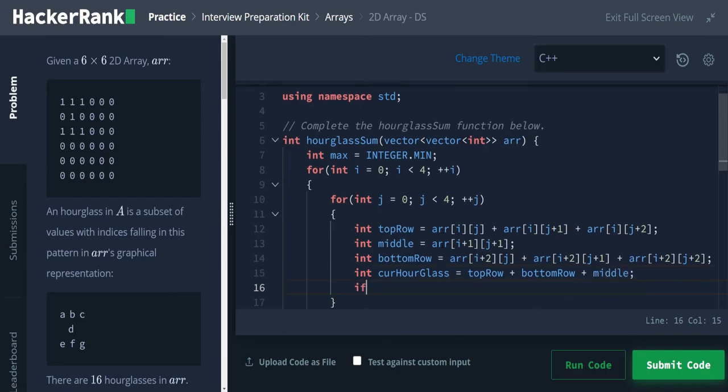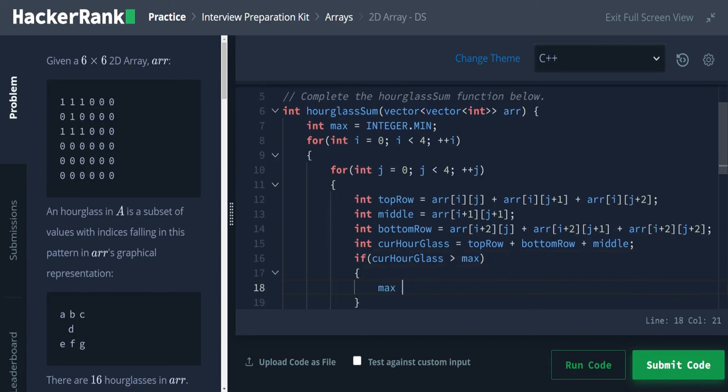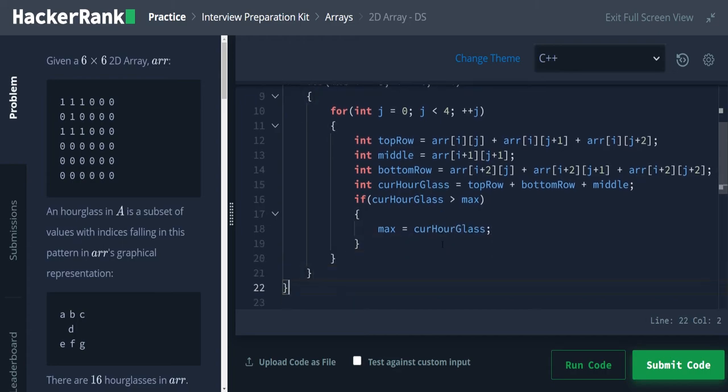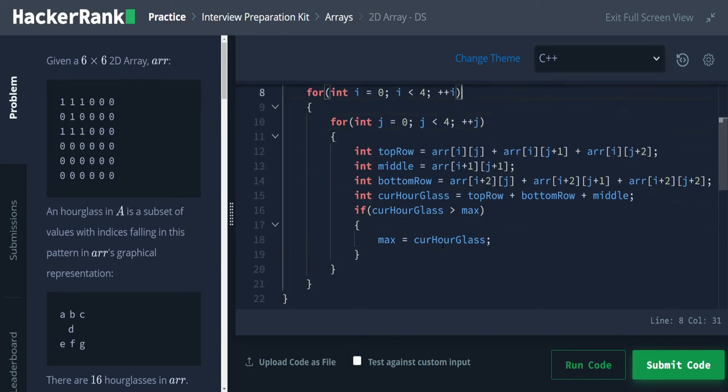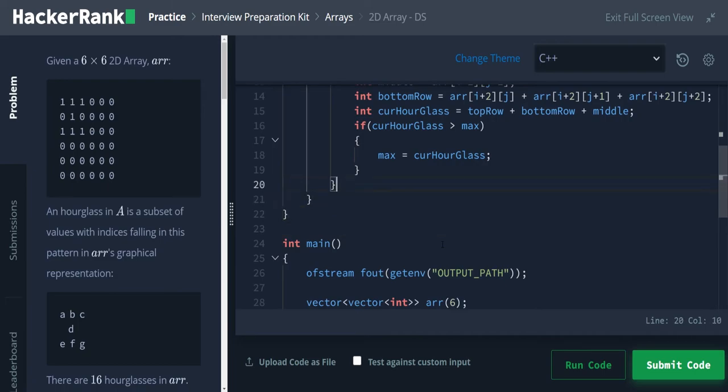And then if cur hourglass is greater than max, then max is set equal to cur hourglass. And we continue on until we get to the very end and we've tried all of the possible permutations. And then we just return max.